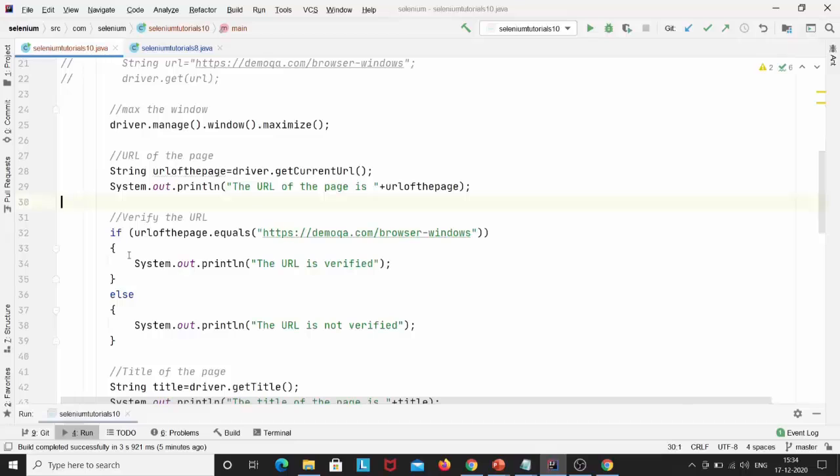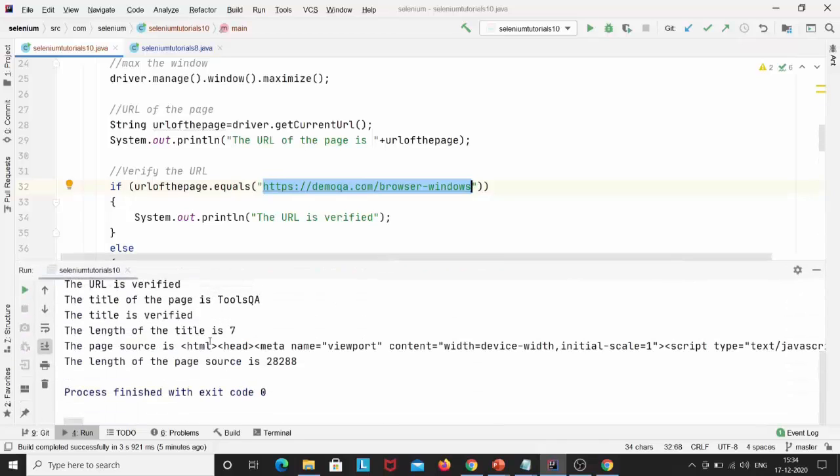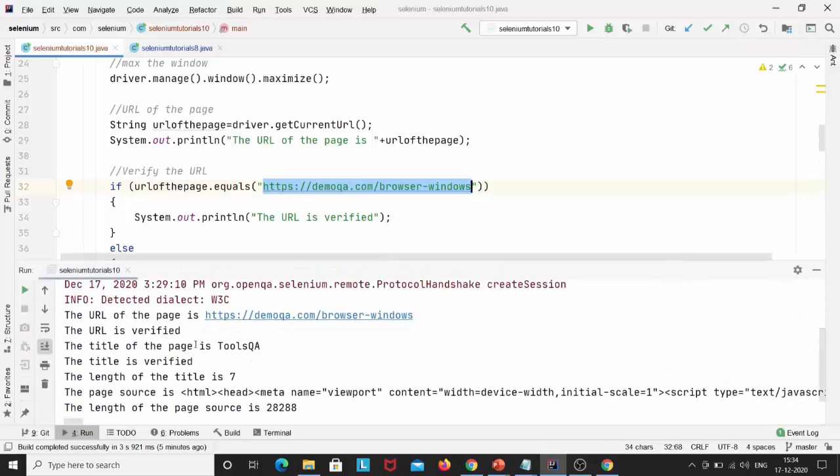Now to verify the URL, I have used the if command, in which I have written the URL of the page in which I am getting the actual output. And here I am matching the actual and the expected output. Now I'm using the equals method, dot equals. Now I'm writing over here the expected output that I want. Now if the expected and the actual output match, the output will be the URL is verified, and if not, the URL is not verified. Now here it's matched, so it is written the URL is verified.